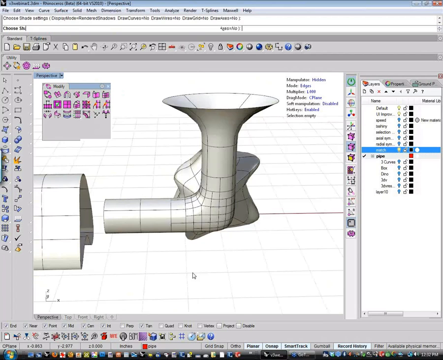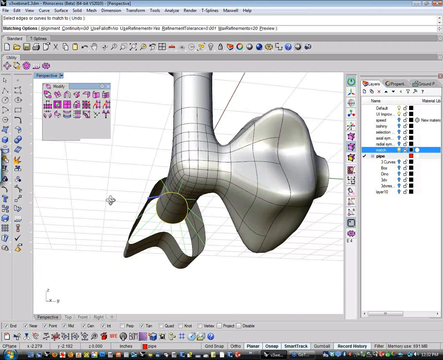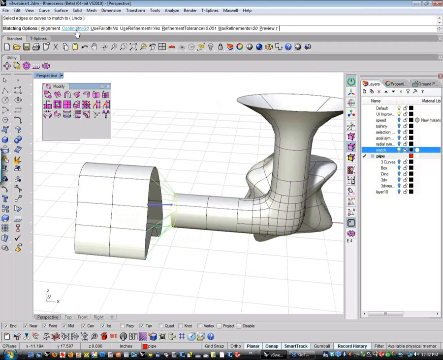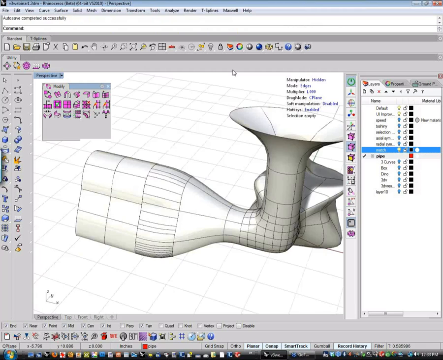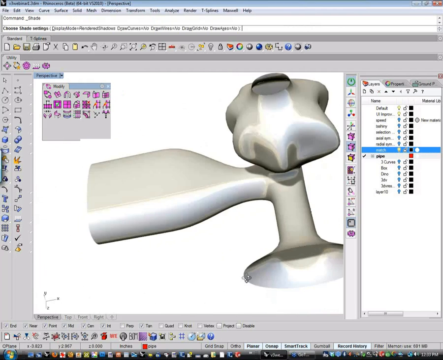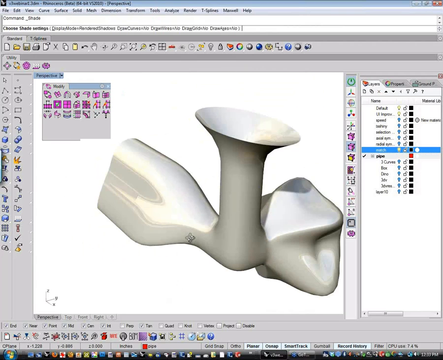And then the last thing that we're going to do is match it to a surface. So I'm going to take this border edge. I'm going to accept that. I'm going to pick this border edge, check my alignment. It looks good. And I'm going to go ahead and use a G2 continuity. I'm going to let it refine. It's going to go ahead and go through that and matches the T-splines to the NURBS object within file tolerance.